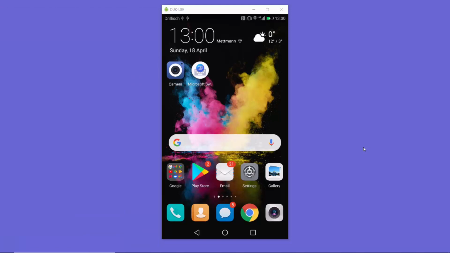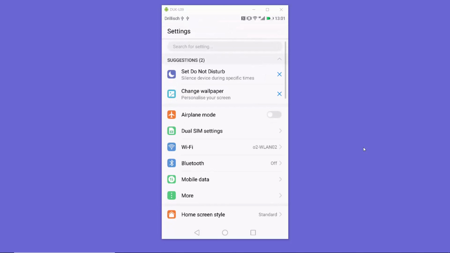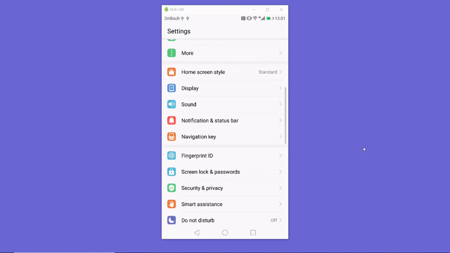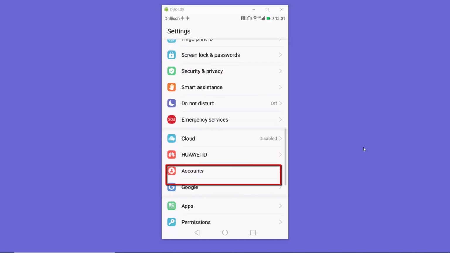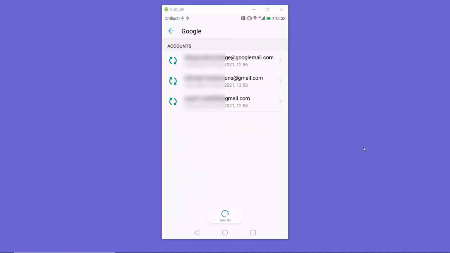So here you can see my Android phone screen. Just go to your Android phone and click on the settings option, which will open the settings, and then you need to go to the accounts section. Search for accounts, press on accounts, and select Google, and here you will be able to see all your Google accounts. You can select any one of your accounts which you want to use for transferring your contacts.